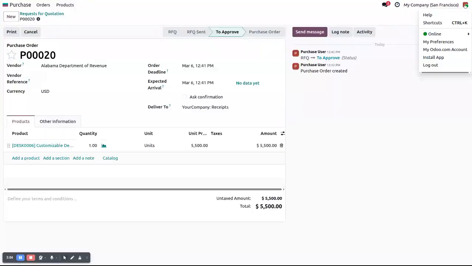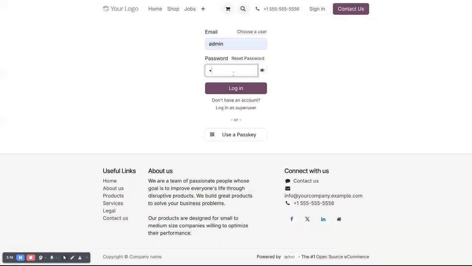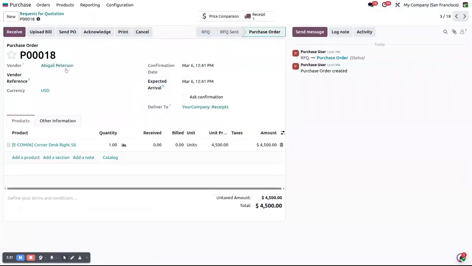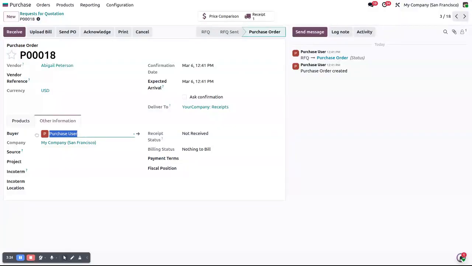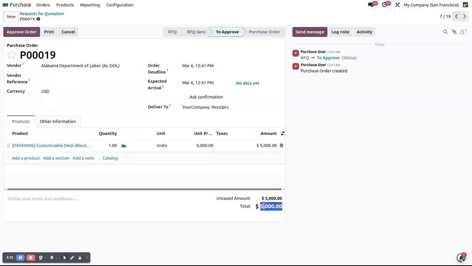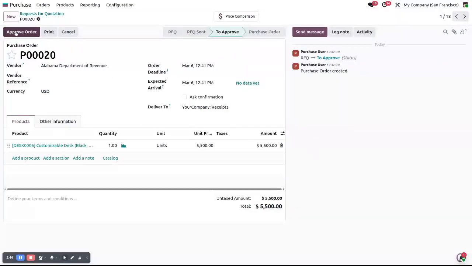Now let me log in with the admin user and I can see these orders in the approval stage to approve, right? I can go to the purchase and here I can see these three orders created by this purchase representative, right? Purchase user. So I can see this is automatically confirmed because the amount is less than 5,000, and now this is 5,000, so I can approve myself because I am purchase administrator, right? If I approve, it becomes a purchase order, right? And then this order also, right, I can approve the order.